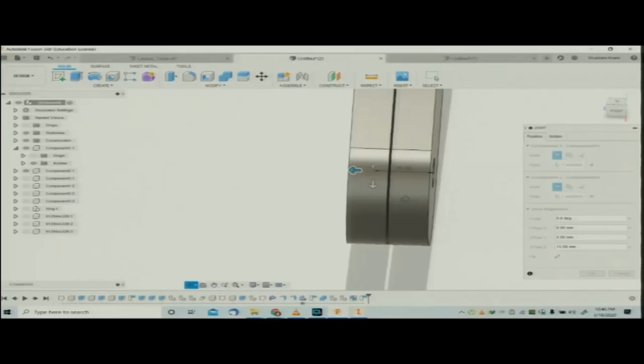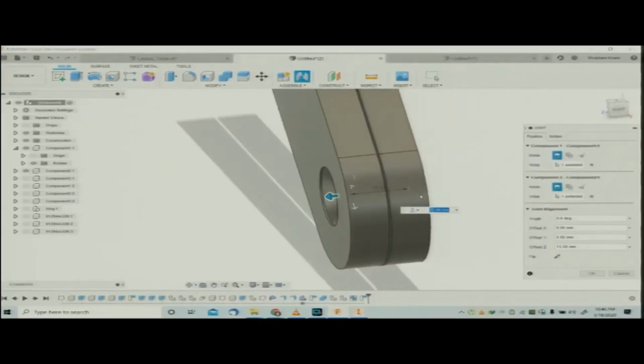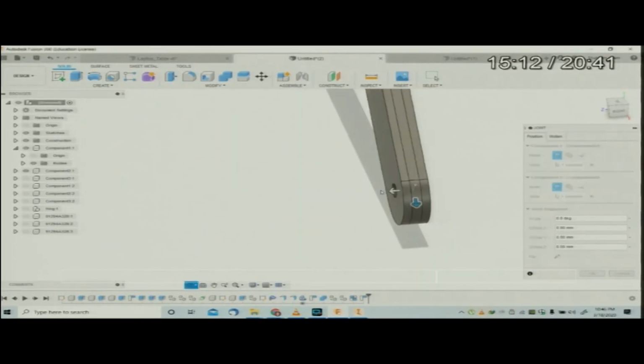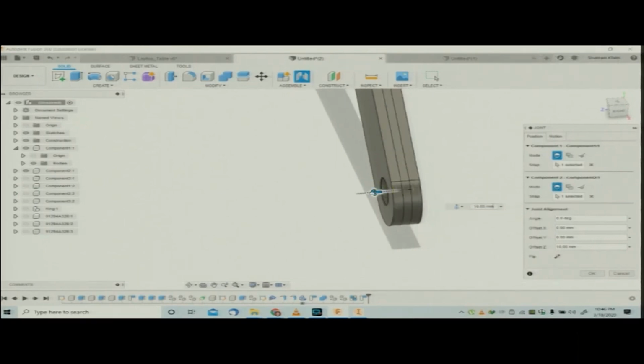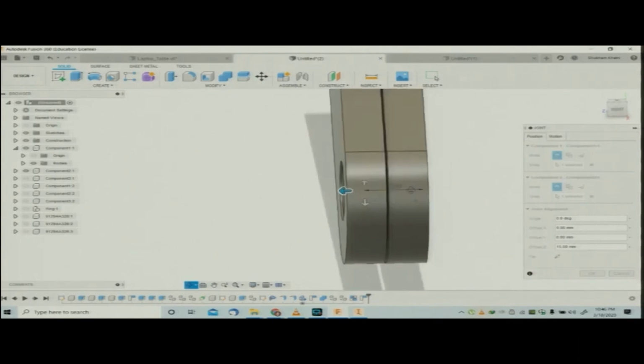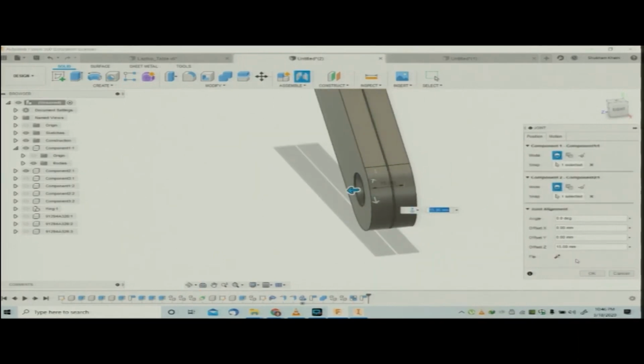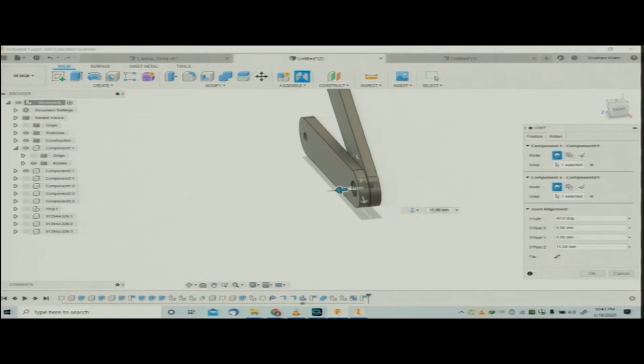So, that clearance I will provide here. So, I provided this clearance here. Now, I am offsetting it to provide the clearance. So, now some clearance is there, you can see here. So, let me put angle here 40 degrees.